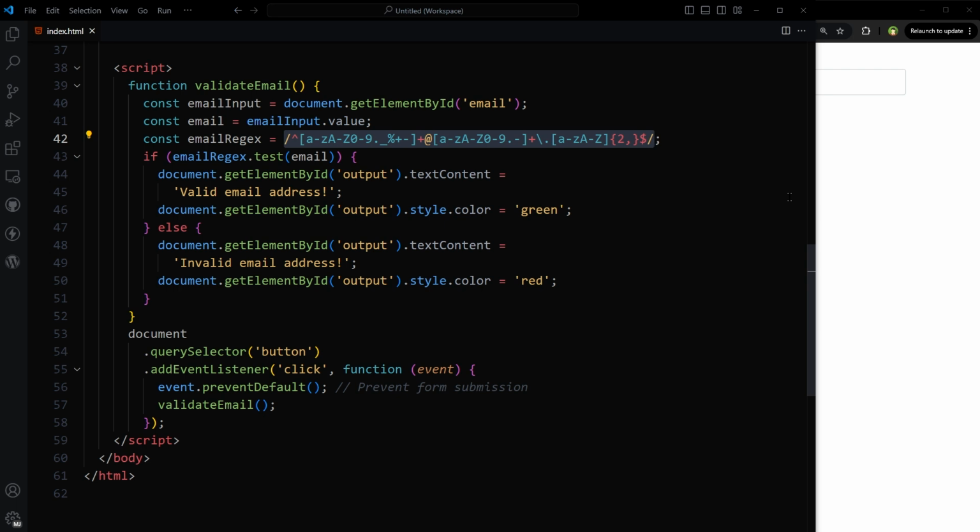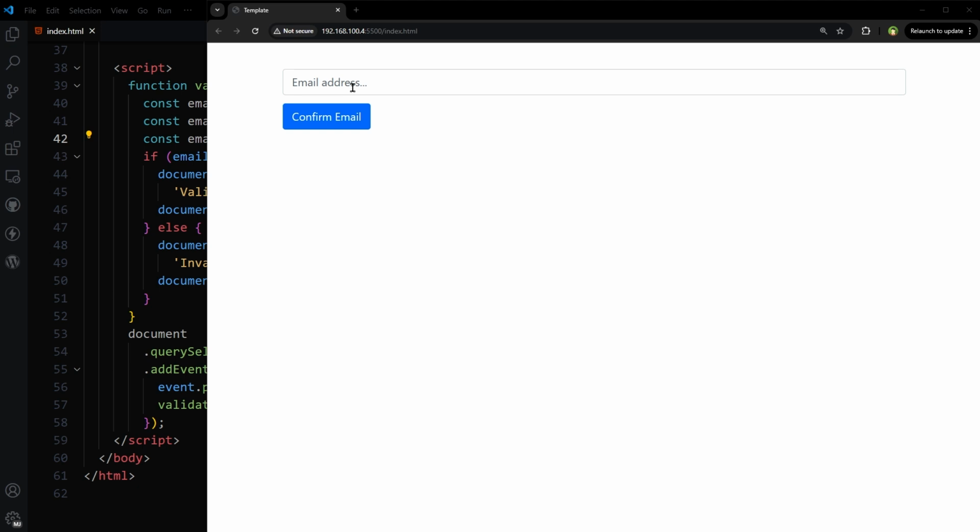And this is the actual regular expression that is validating the email. Okay, so let's see. So this is an invalid email address, and this is invalid because spaces are not allowed in the email address. And here it is still invalid because here we have a missing domain name. And here it is invalid because we have a missing dot or period in the domain. This is also invalid because the top level domain is too short. And this is a valid email address.